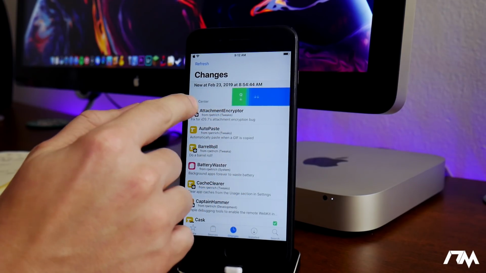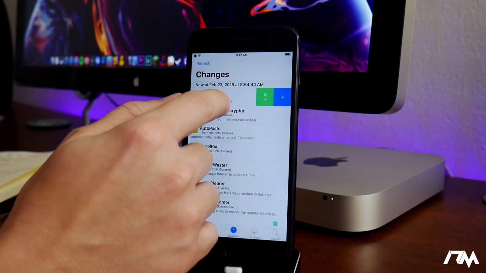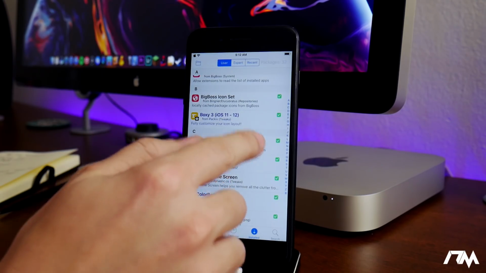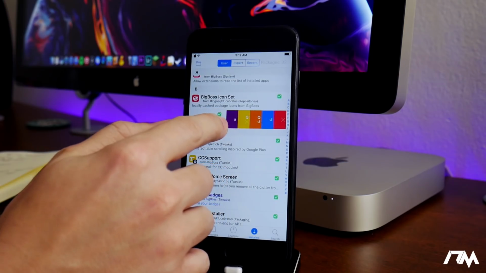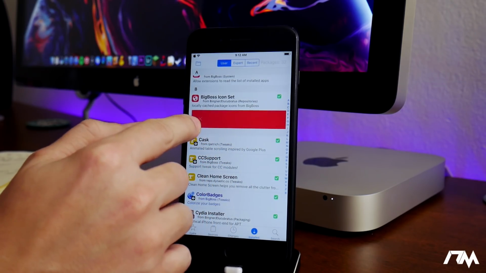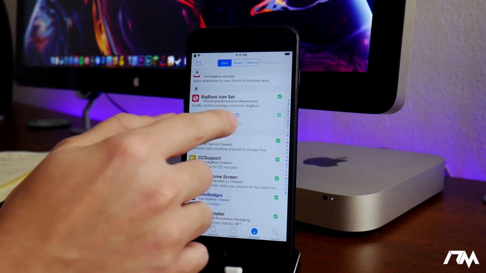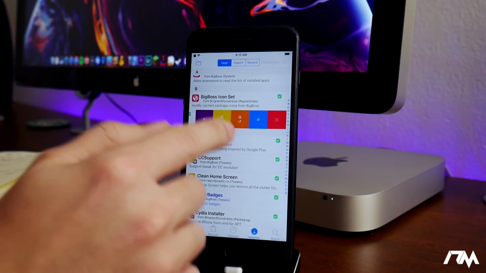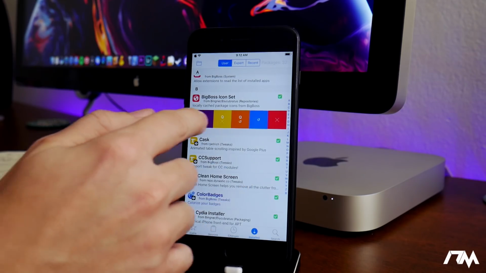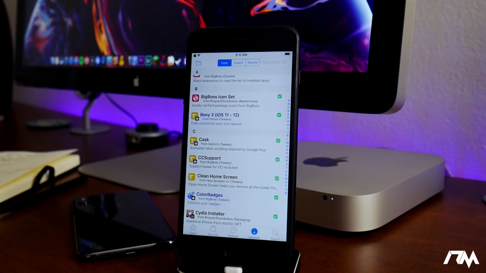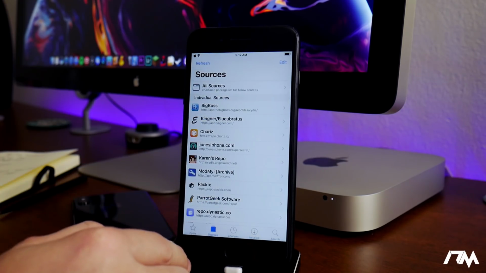Also, SwipeForMore gives you swipe actions. It allows you to install the tweak, queue the tweak. If you have installed tweaks here, it allows you to do a bunch of other stuff like remove the tweak. If I can get it to cooperate here, there we go. You can queue it, unqueue it, reinstall it, remove it, a bunch of options. That's SwipeForMore.